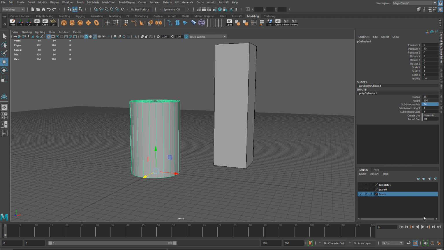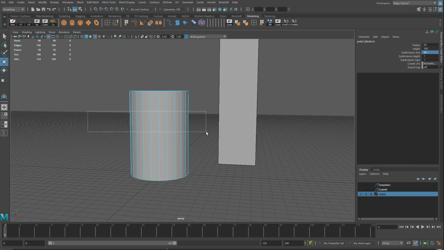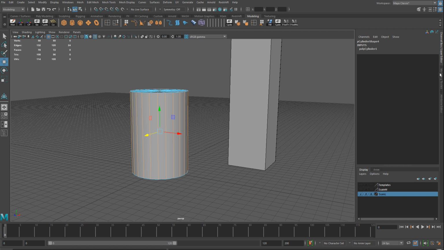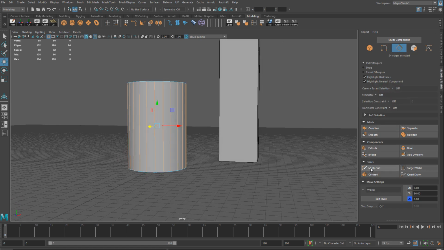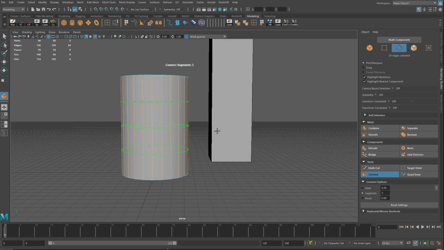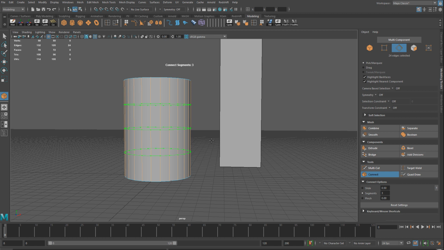So let's go ahead and insert additional edges so we can round out the form of this barrel. I can select all these edges, go to Model and Toolkit, and hit connect. Let's see, maybe 3 to start with, and I can start rounding the form out. Maybe I'll include more later, but let's start with this.